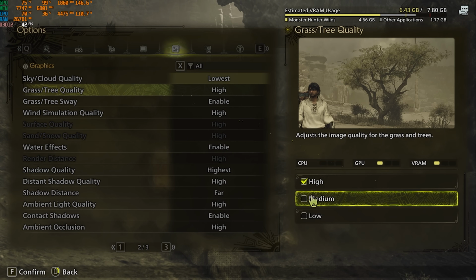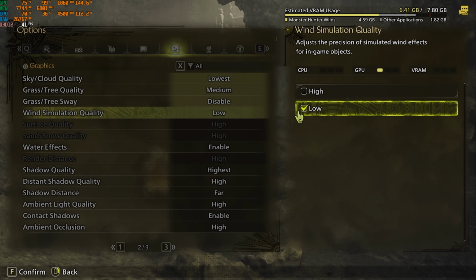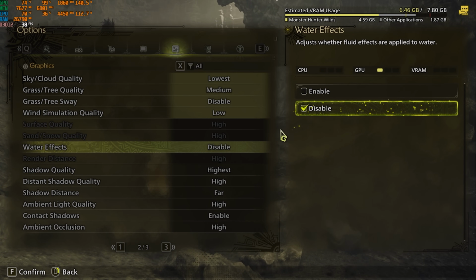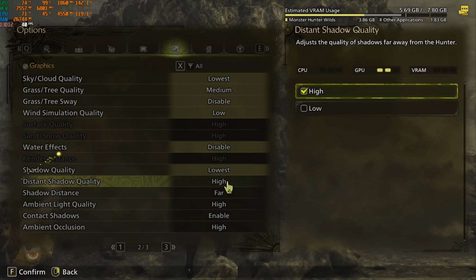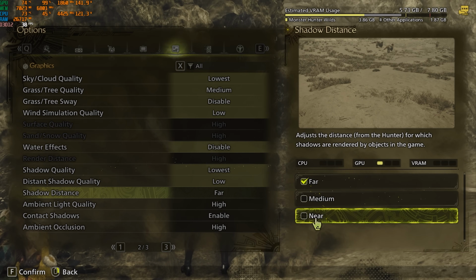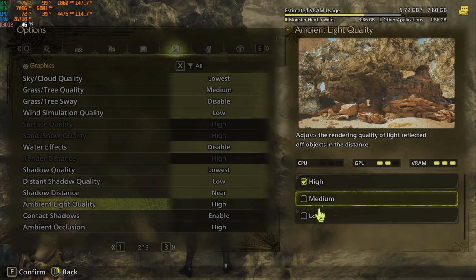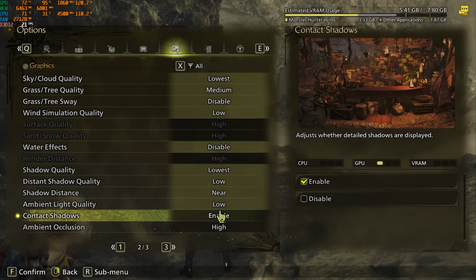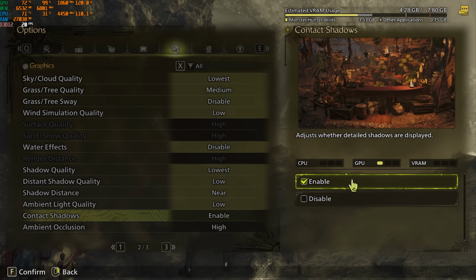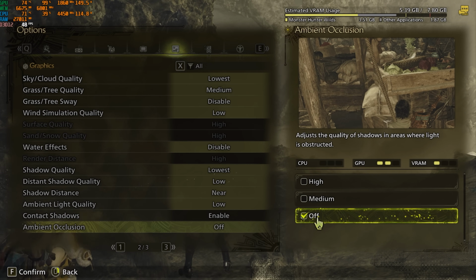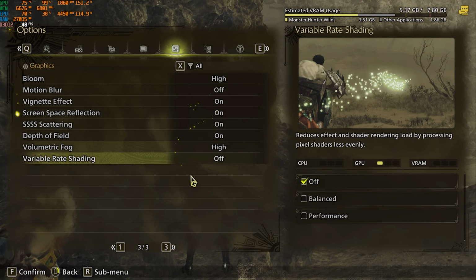Grass and tree quality, you guys can go with medium. The sway should be set to disabled. Wind simulation, low. Water effect should be disabled. Shadow distance quality, low or the lowest one available over here. Distance shadow quality, low. Shadow distance near, ambient occlusion, or any kind of ambient quality over here, you have to set it to low to improve your FPS. Contact shadows, disable. You guys can enable it, it does not really impact your VRAM a lot. Ambient occlusion, off. Head over to the next page, which has your bloom, motion blur, and everything over here.